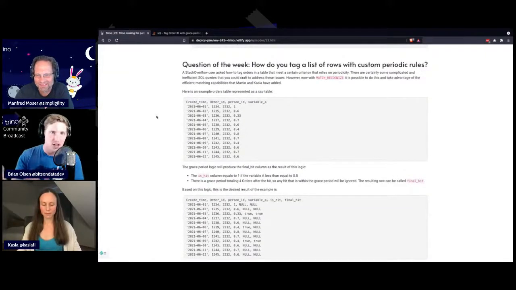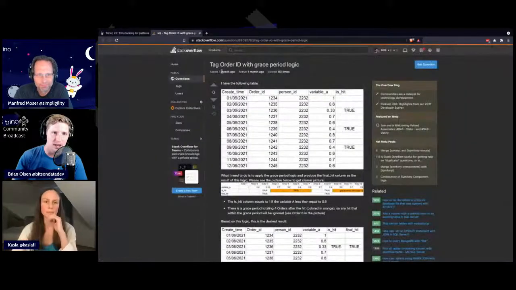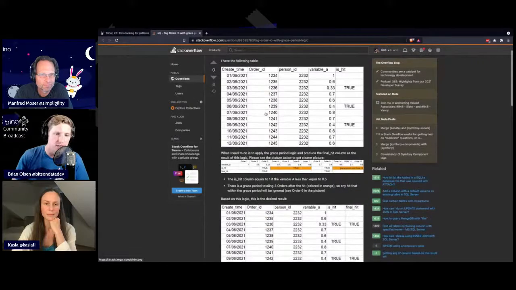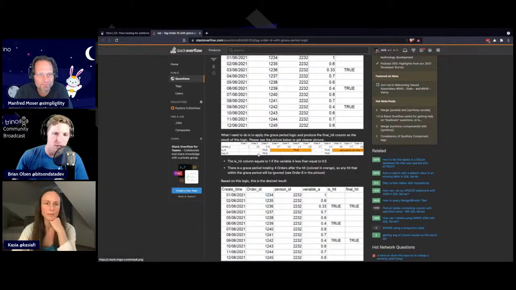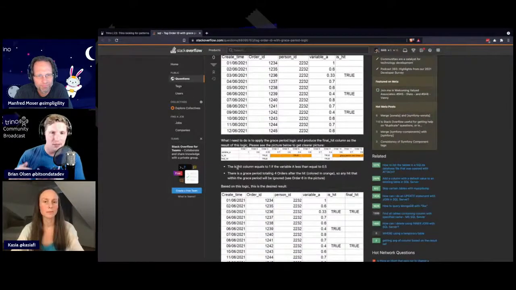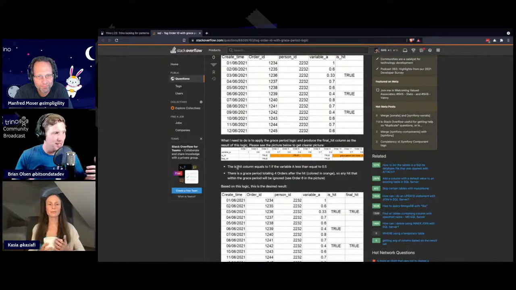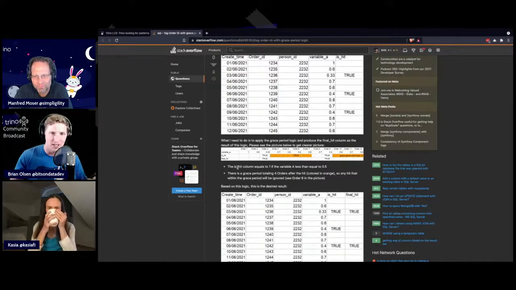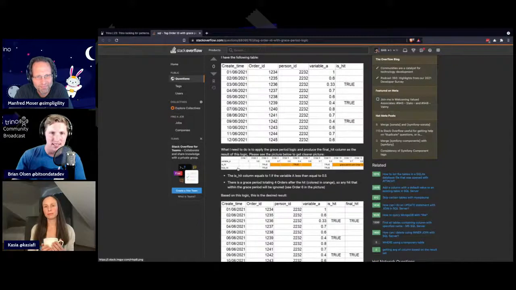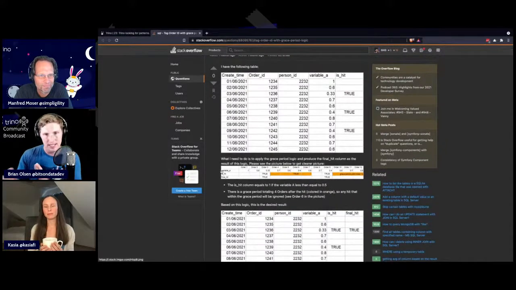So anyways, getting into this: how do you tag a list of rows with custom periodic rules? This is not the exact way the question was asked, to be honest. Somebody just put "tag order ID with grace period logic," and then they describe this grace period logic. Now that we've gone through the whole background of MATCH_RECOGNIZE, and Kasia did an awesome job talking about pattern matching, I think everybody listening and watching will be able to fill in the details. But let's go right in and see how we could answer this question.